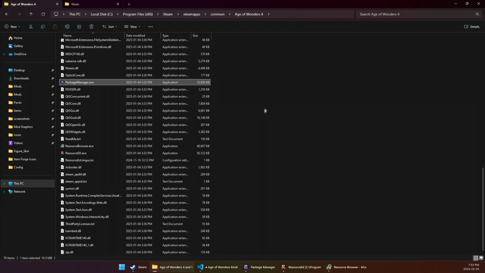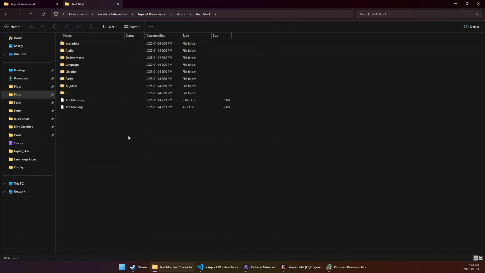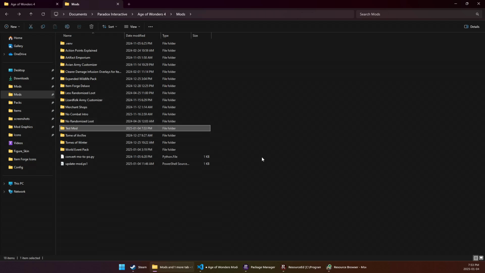One thing to bear in mind when you're testing this, first, you want to make sure that your mod is in the documents mods directory here. So when I saved my package manager, it saved the mod to this directory, which is great. This is what we want. And if it's in here, then the Paradox launcher will pick it up.